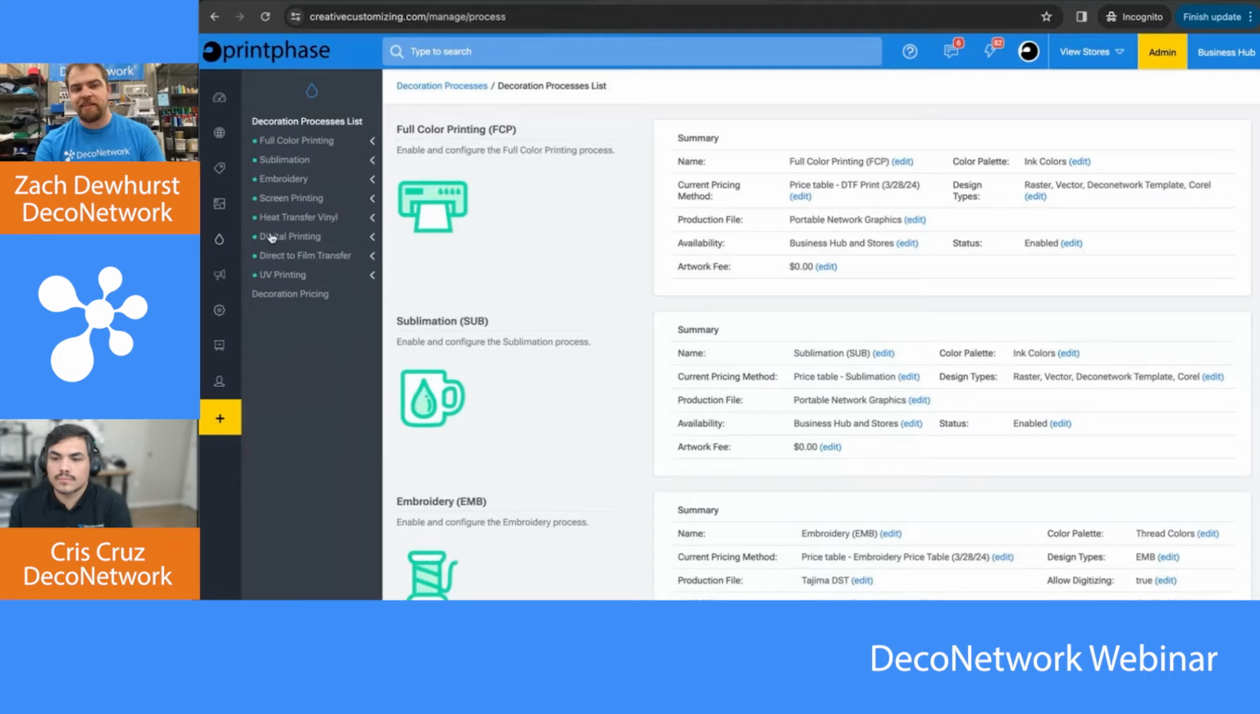First thing right off the bat, there's a new process, UV printing. And you're going to see here in just a little bit, we've added Alpha Broder's hard good products. So DecoNetwork is starting to move a little bit into the promo and hard good world, because you could always offer UV printing for the most part. And now it's an actual decoration process. You don't have to rename something or piggyback off of another.